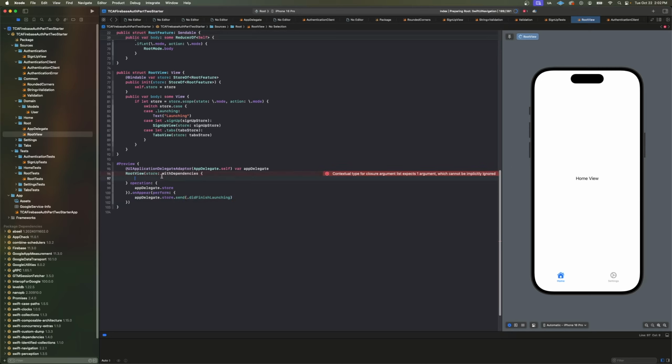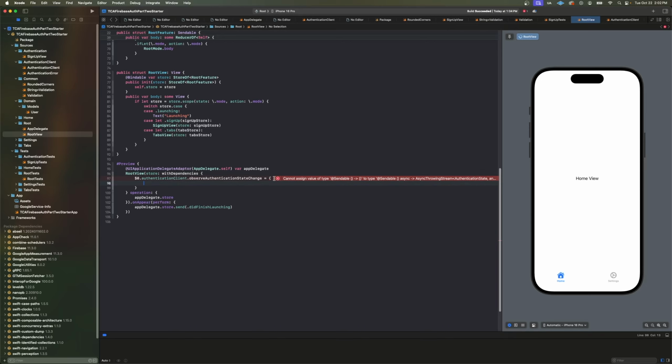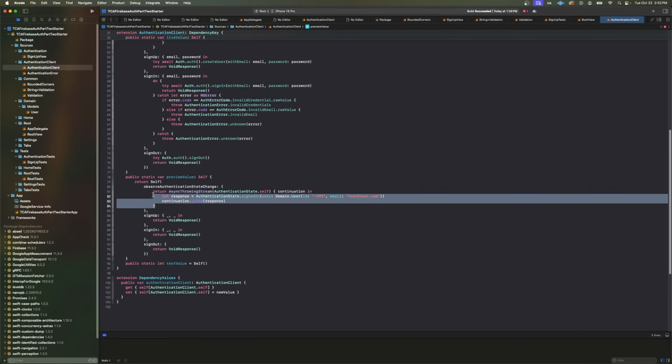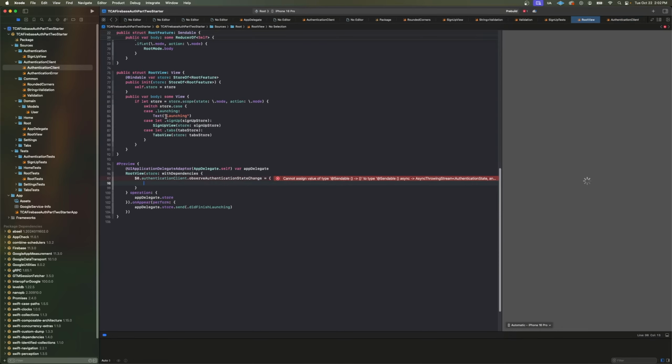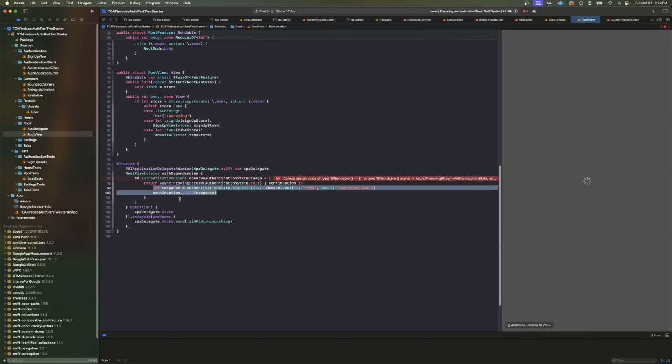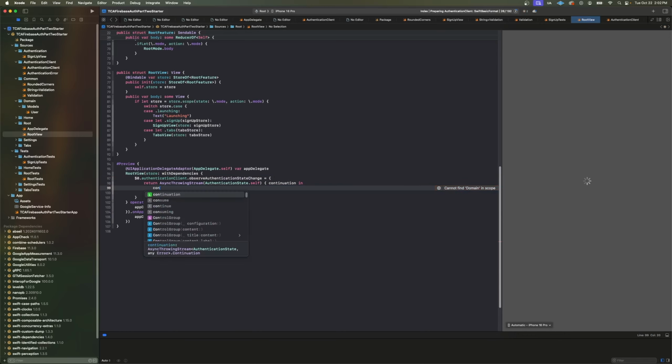Okay. And up here, we're going to override our dependency now, which is authentication client. And we want to override this equals. And in here, instead of helping us land on tabs, we want to send a signed out. So go back to our client here. We can grab this code. And instead of sending a user back, we'll just yield a signed out state.